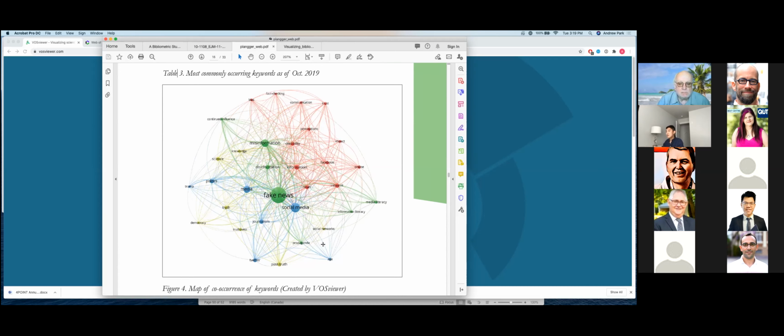But what VosViewer is able to generate are these network maps where in a particular body of literature, say, I'll just throw some random numbers here, we see 1,000 papers talking about fake news. And these papers reference other papers that talk about social media. And social media is also tangentially related to papers that talk about Trump and politics, right? If we look here, VosViewer is able to generate these network maps for you automatically.